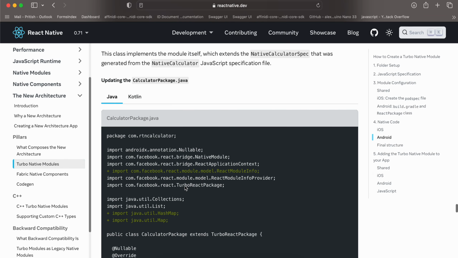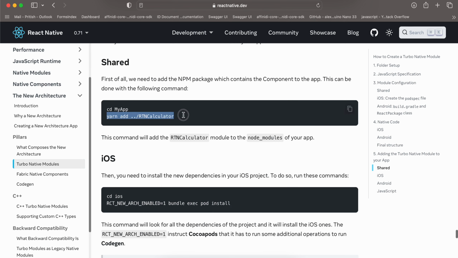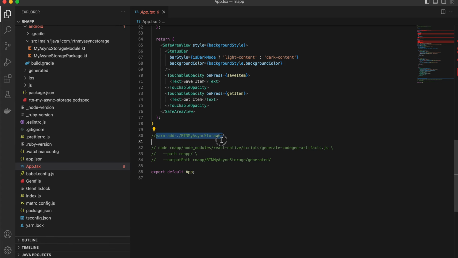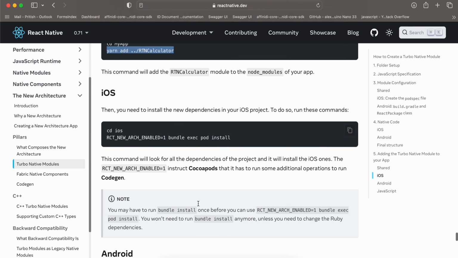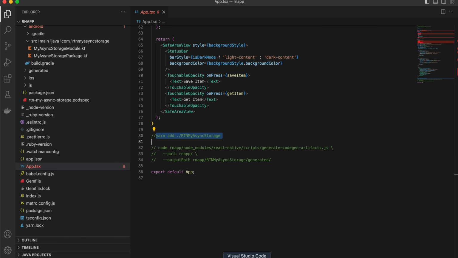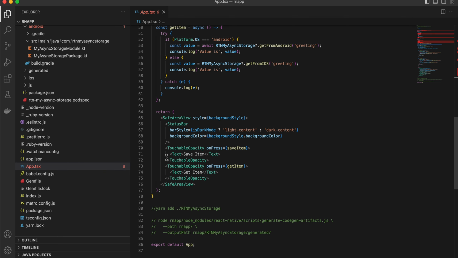Okay, next thing it tells us to do is that once this is done, you have to run this command again. So go to your terminal and run this command again. Next, for Android, we have already enabled the new arch, and now to use it, you have to go to your app.tsx. First import rtn my async storage like this. Next, you have to create two buttons, save item and get item. So on press of save item, I am calling the save item method, and on press of get item, I am calling the get item method.